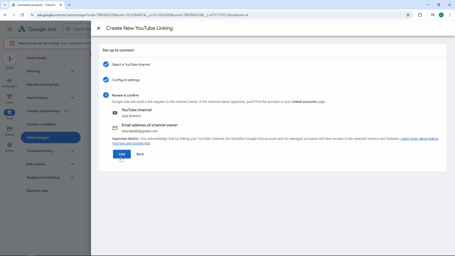You've now linked your Google Ads account to YouTube, opening up new possibilities for video advertising and audience engagement.